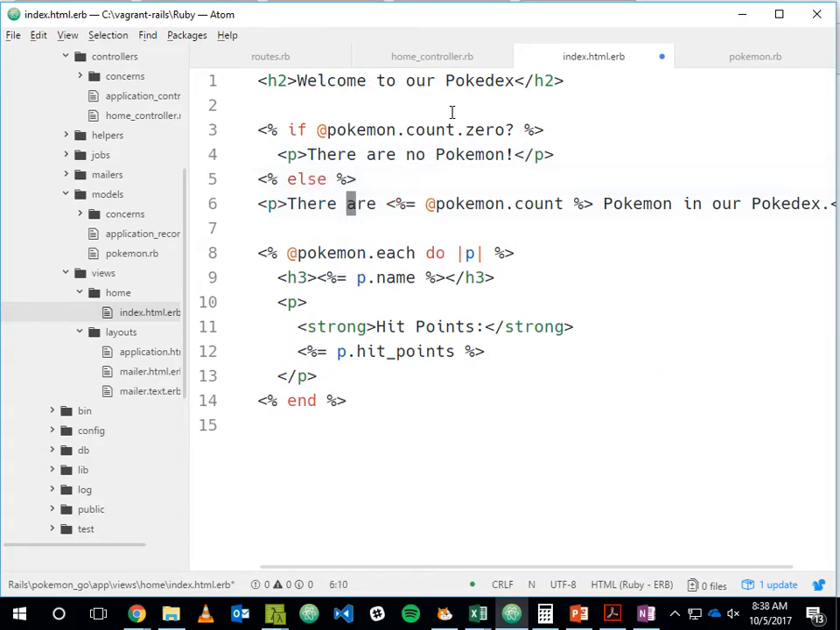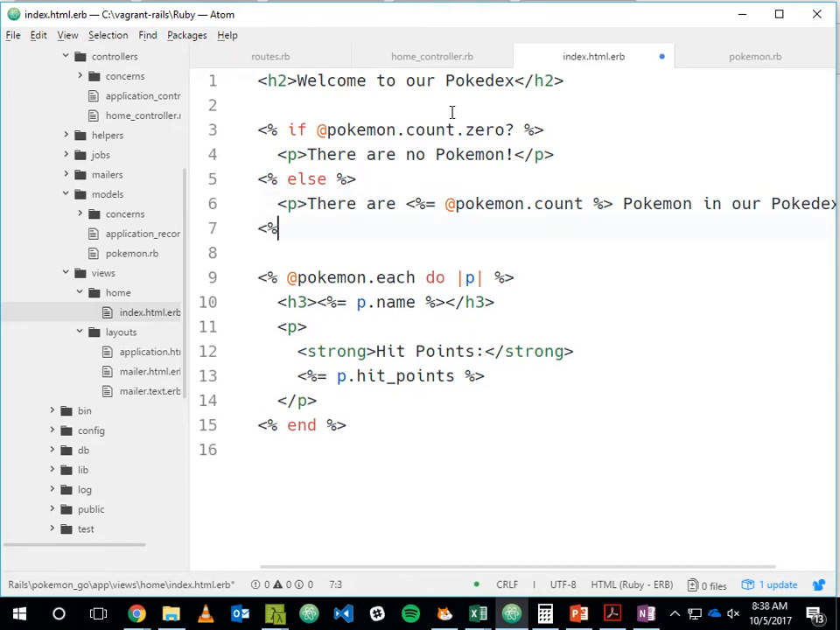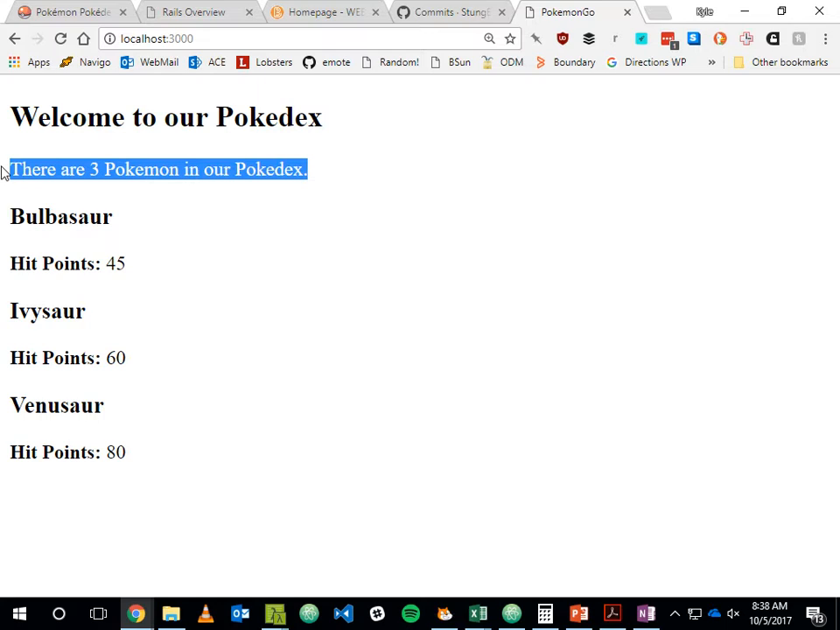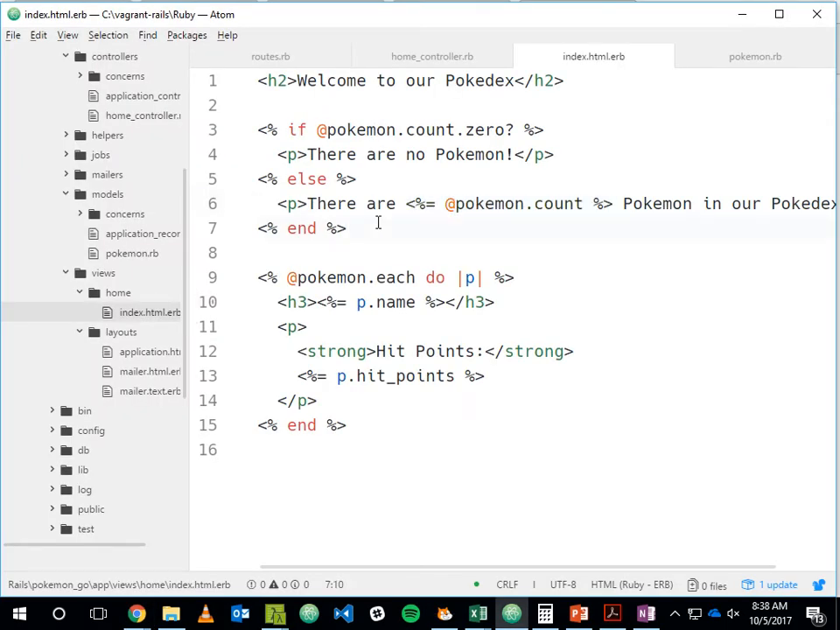Else, end. So again, jumping back and forth between embedded Ruby and HTML in this kind of templated way. So if this is true, we'll see this message. Otherwise, we'll see this message, in which case we'll echo the count into there. Shouldn't change my output because there are not 0 Pokemon. And so there they go. There's the output. If I was to truncate my database down to 0, we would see this appear.